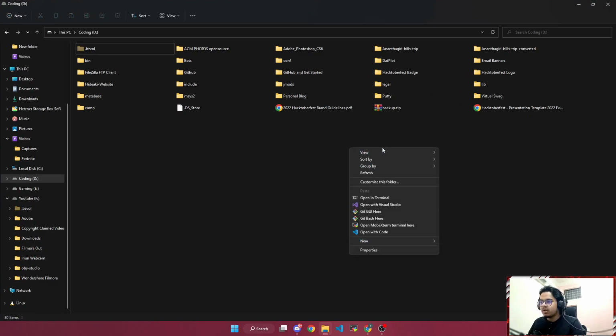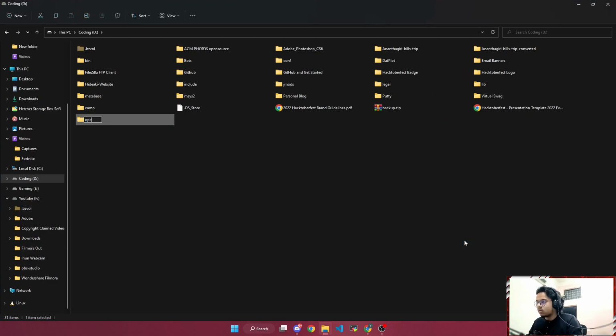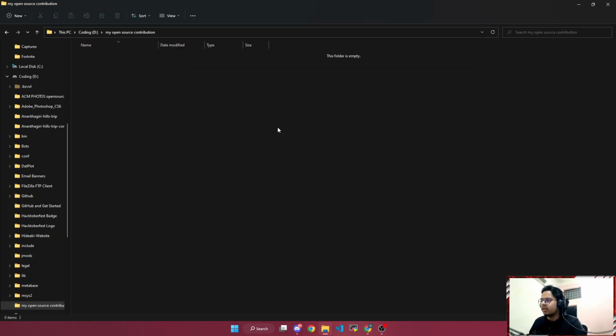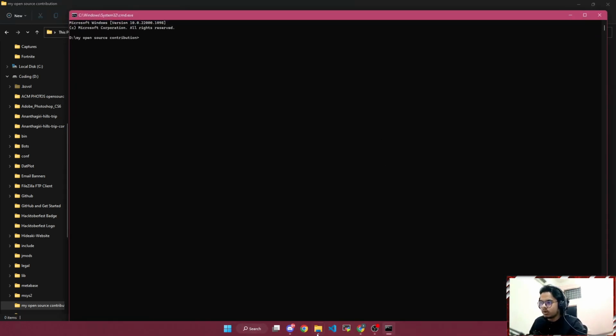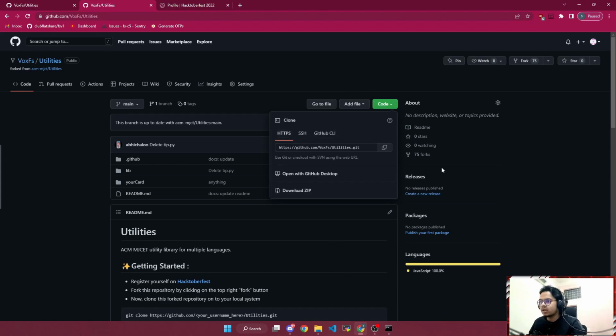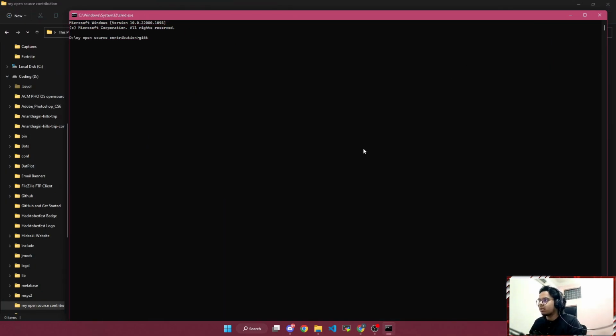And now I'll just create a new folder and I'll name it my open source contribution. Okay, and I'll just open a command from here. And what I need to do is copy the link, and I'll go with HTTPS protocol to clone the repository on my file system. And we need to make sure that we are cloning your username slash utilities, the one you just forked. Clone, copy, and git clone and paste the link.